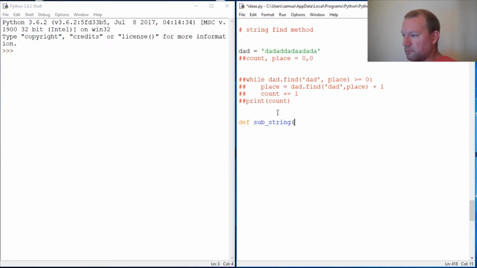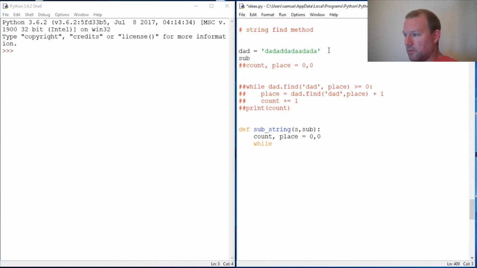So what we're going to do is, the first is going to be our string. The second is the substring. Now we can leave this here and go through it. We need our variables, count and place, 0 and 0. While, now this is what's going to change. And also let's add our subs.